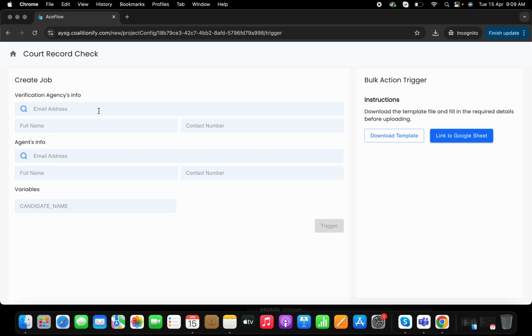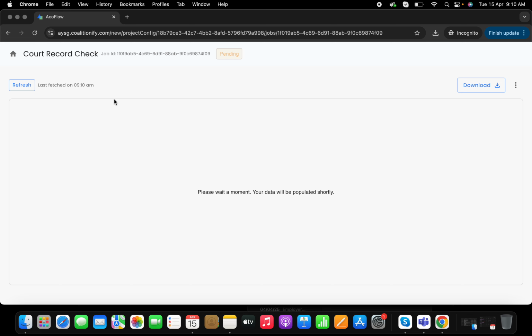So when I click on trigger job, I have to give the email ID for these roles. So this is my verification agency and agent info, and there are variables like, I will give the verification agency email. I will provide the agent email. Contact number is optional. I will provide against whom I have to check my case records. So I'm triggering this.